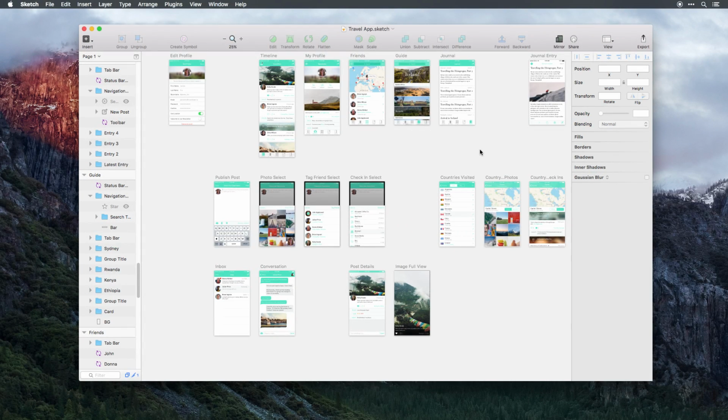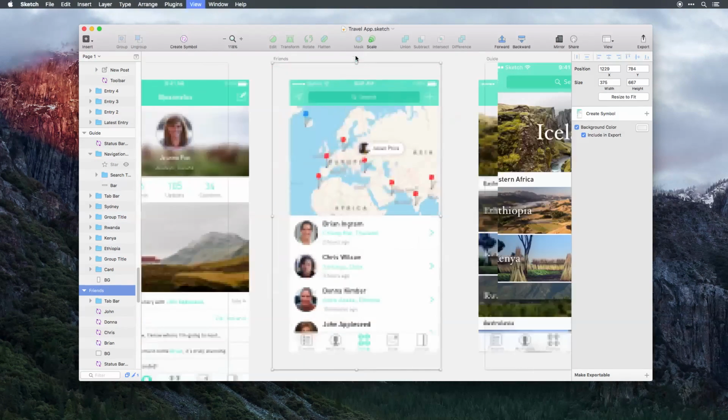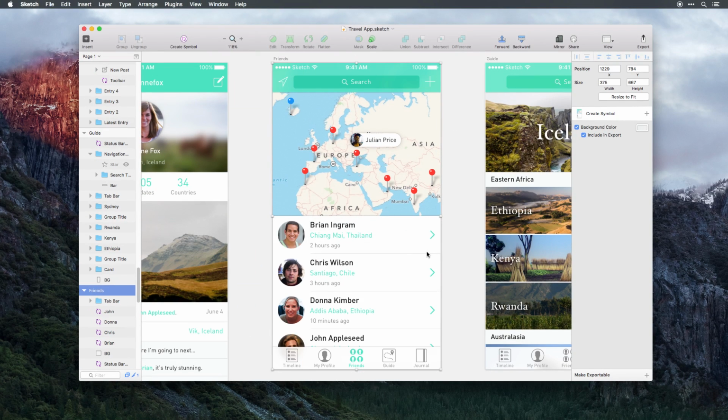When working in larger complex documents, symbols really comes into its own. Let's go ahead and check out an example where symbols can really help you out. Looking at this artboard, you can see we have several repeating elements. For instance, each one of these people in this list follow the same design pattern, despite having different data. Now without symbols, we'd have to update each of these individually, which could become really time consuming, especially over the course of a large project.